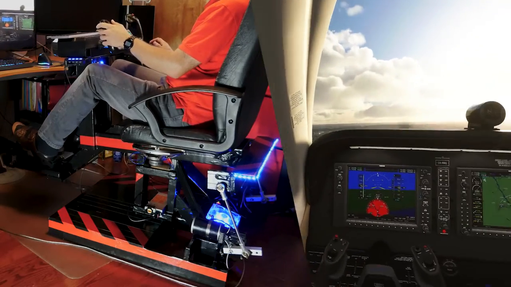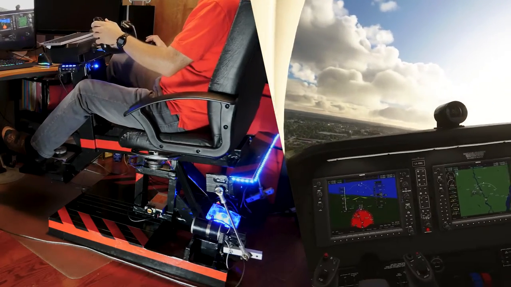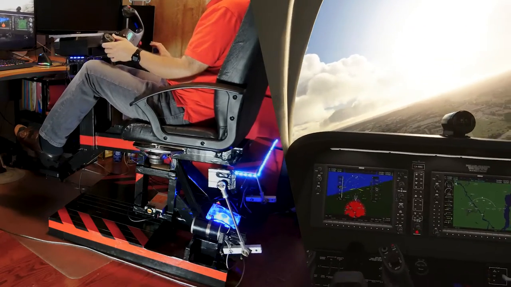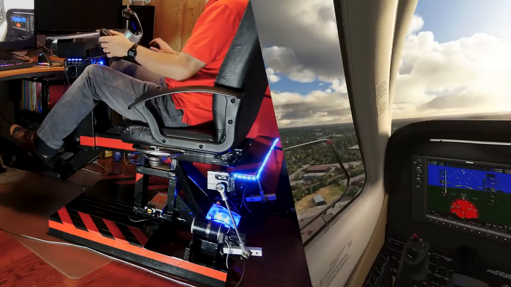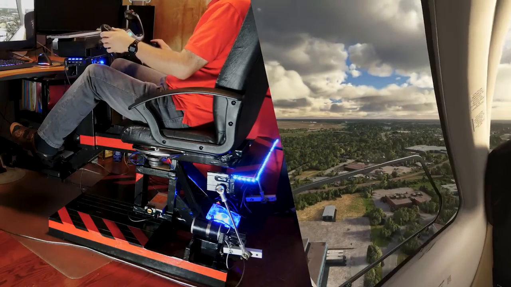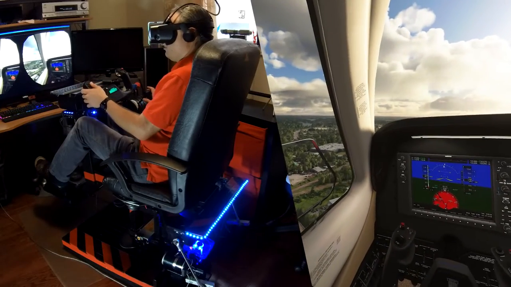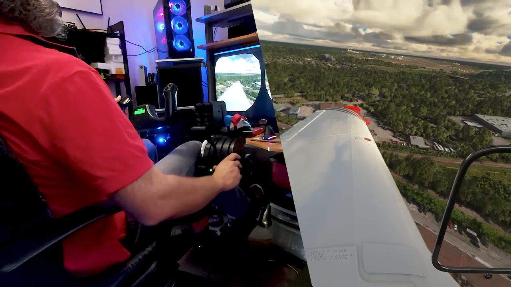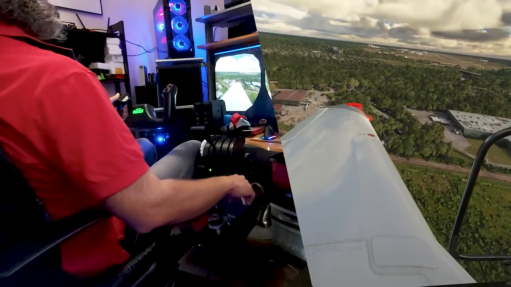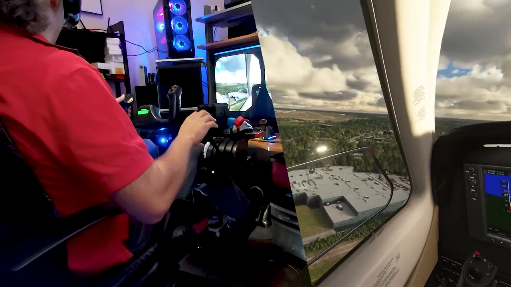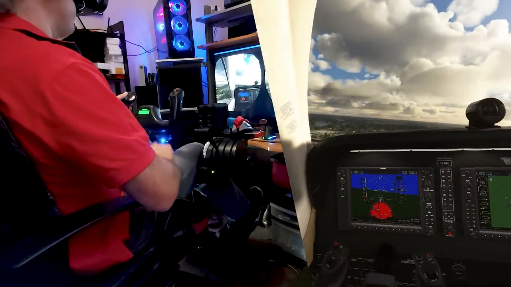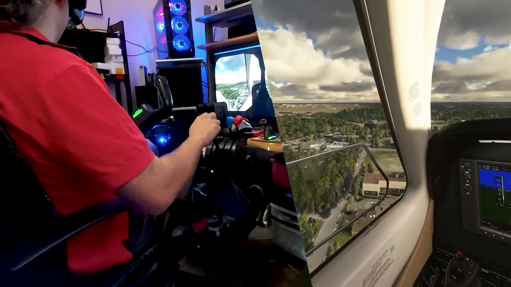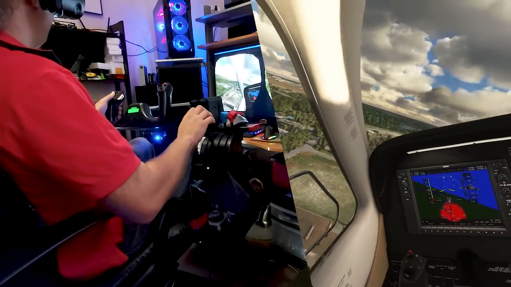Also, I have the yoke mapped into that. So I can actually feel the yoke, despite not having a dedicated motor that does it. It's just enough to feel it without feeling like you're rotating. So, okay. Gear down, flaps down, let's make a landing.